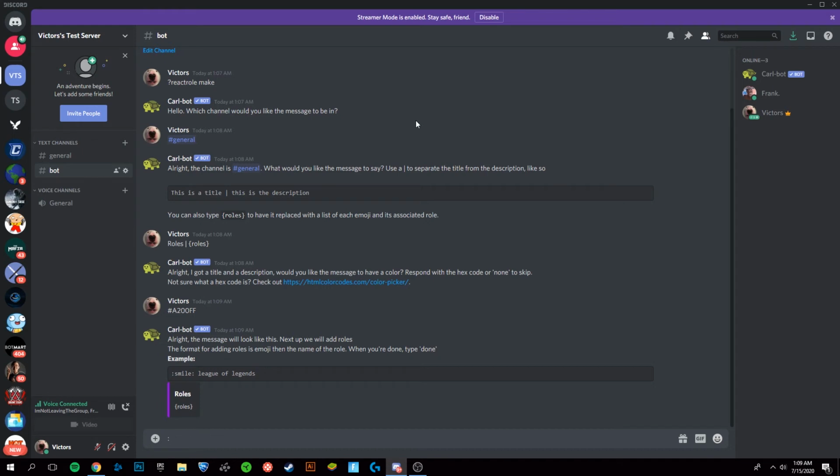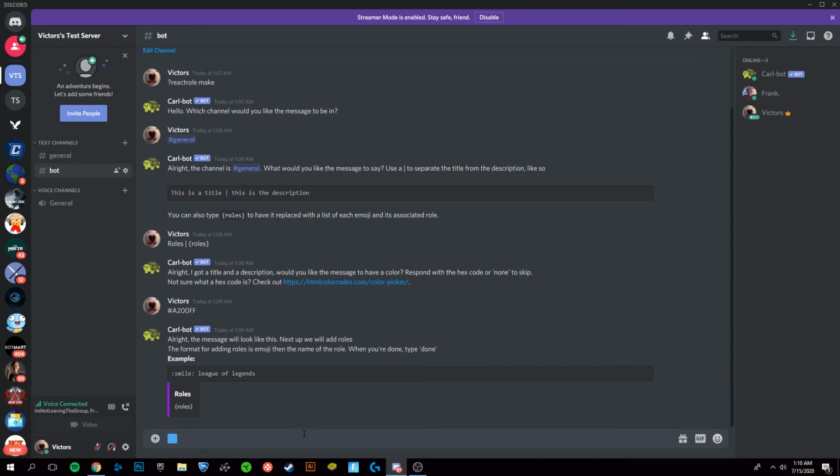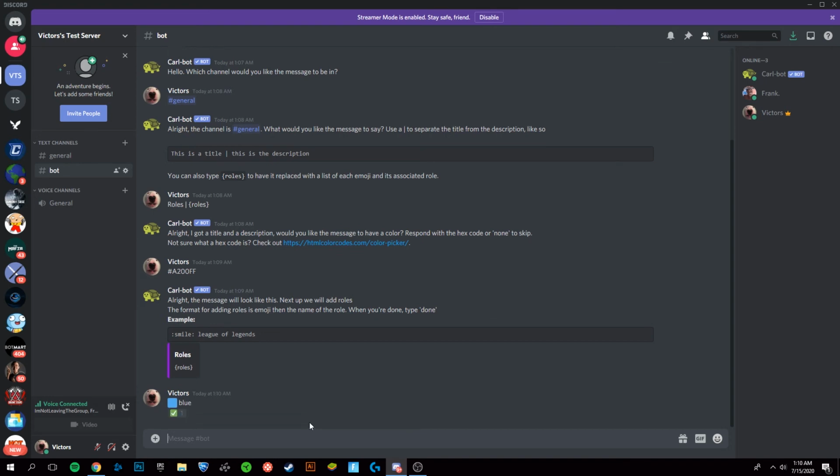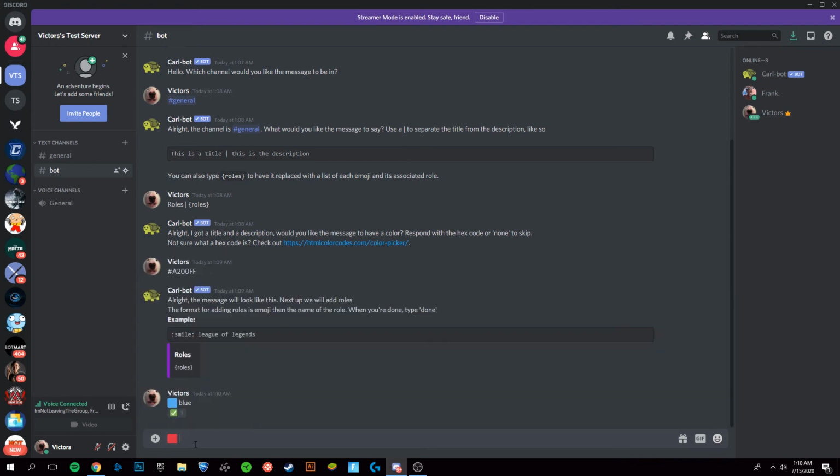We're going to go with a blue square here. So we're going to get the emoji, and then we're going to choose the name of the role, and we're going to go with blue. So CarlBot reacted with a check mark, which means that it did work. And from there, we're going to go and select the red square and create the role red.